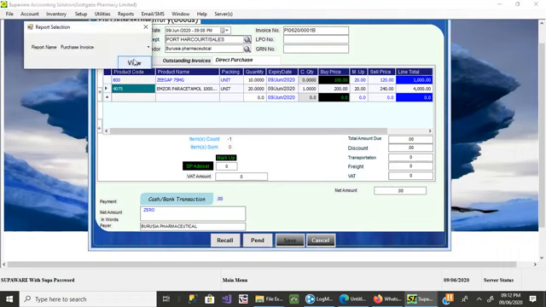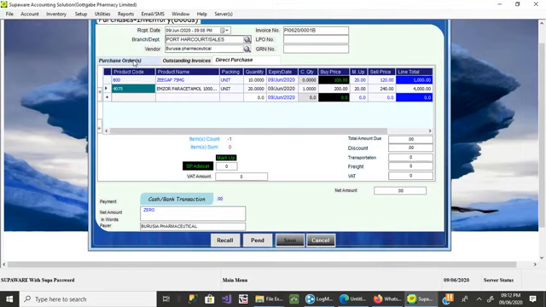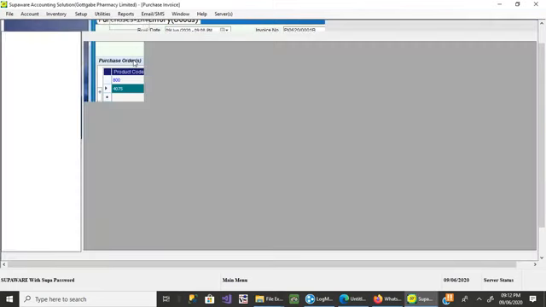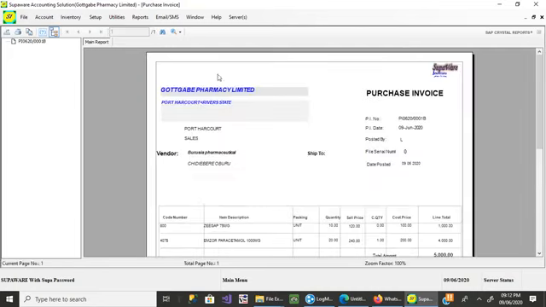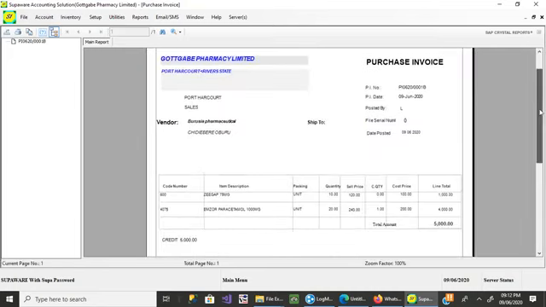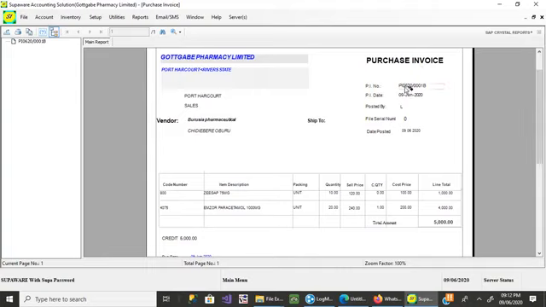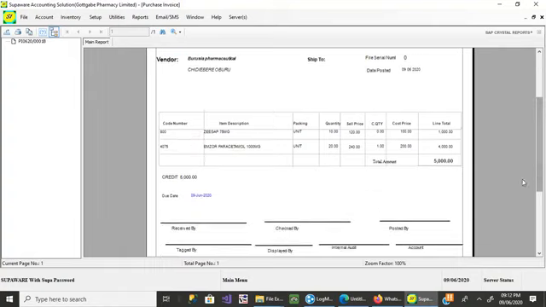Then we'll click on view now, and then it gives us the purchase invoice, which is printable or exportable to any desired formats. And that's the end of the purchase process. This can be repeated for as many invoices as we have physically available.